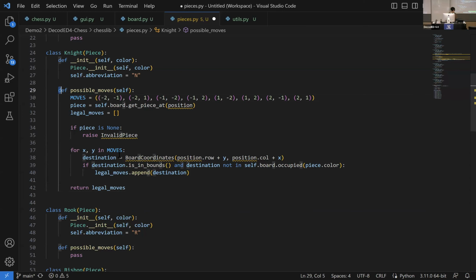Right. So this function is just gonna output a list of all the positions that the knight can move. Right. And that's it for knight. And now we're gonna think about the other pieces, right? So for rook, king, queen, and bishop, not the pawn yet.